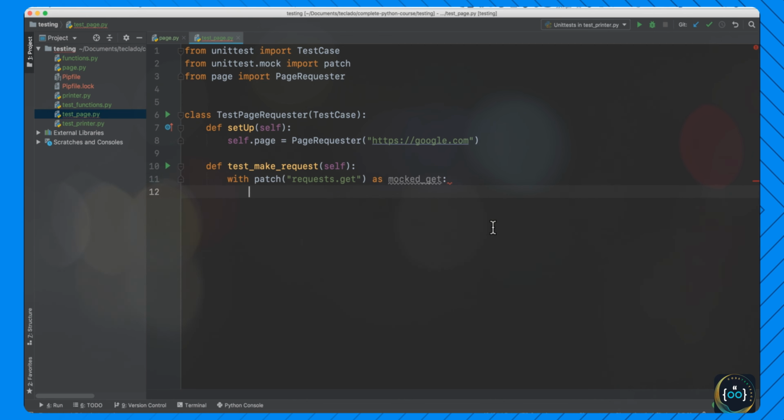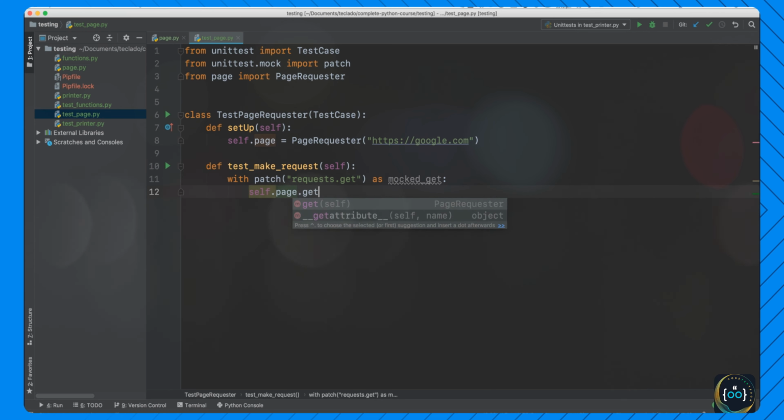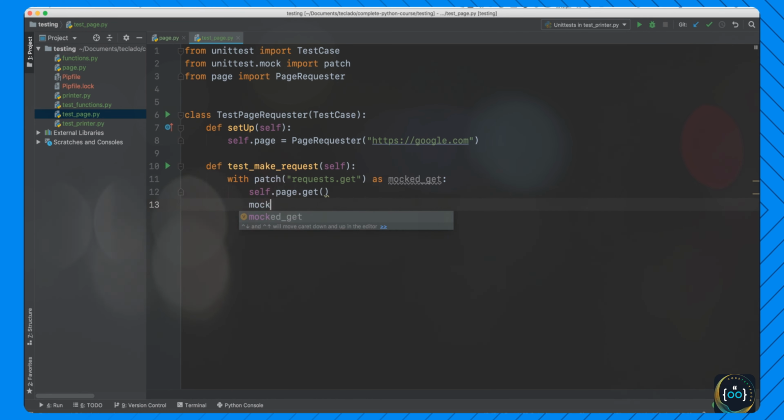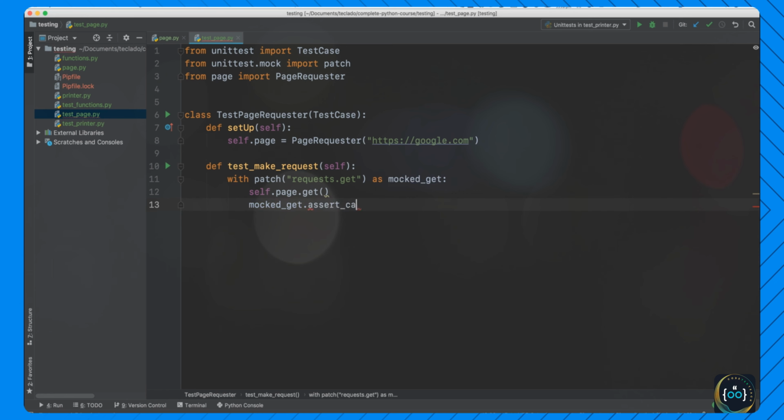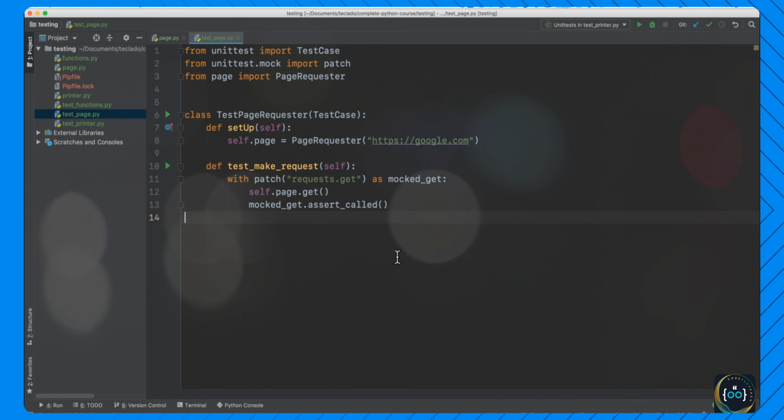So what we want to do once we've patched requests.get is we want to say self.page.get. And then mocked_get.assert_called. All right, so now let's get into why we're doing this.